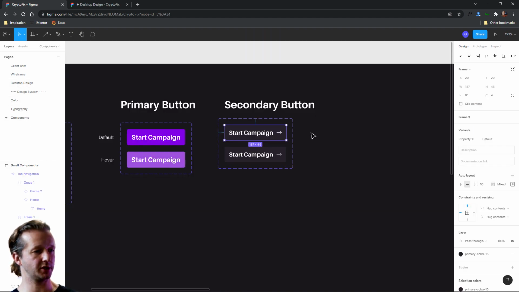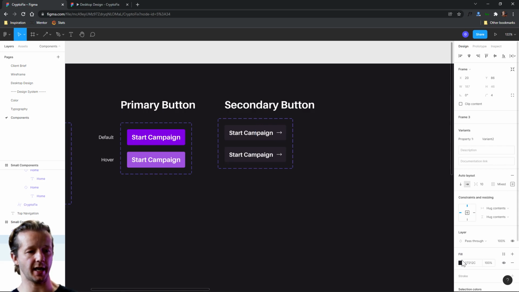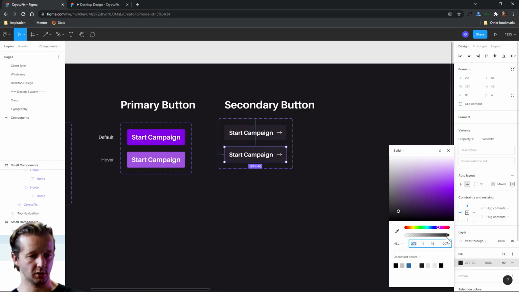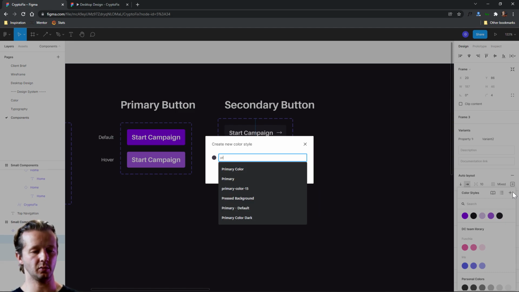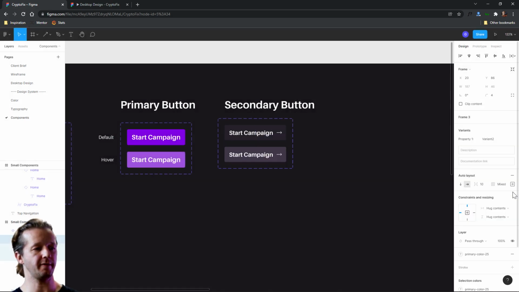Now, next up, where was I? So we're in components, yes. And we're going to create, so we're going to detach that. We're going to make a lighter version, slightly lighter, 25. There we go again. So now we're going to add this to our styles, to primary color 25.